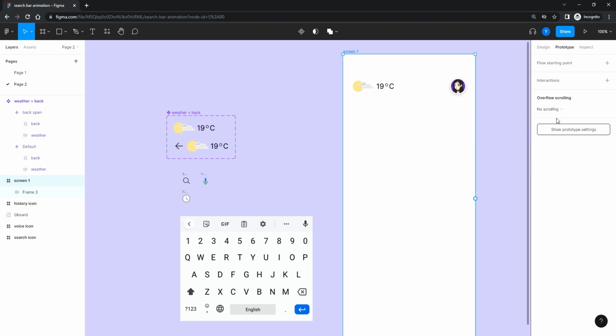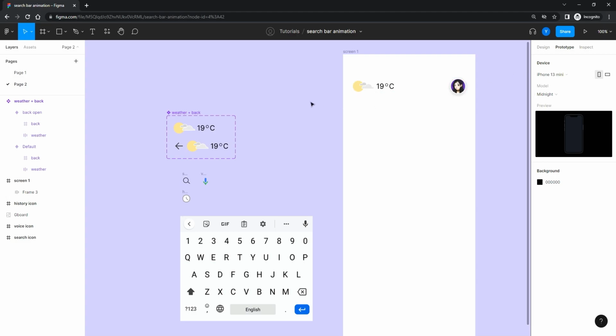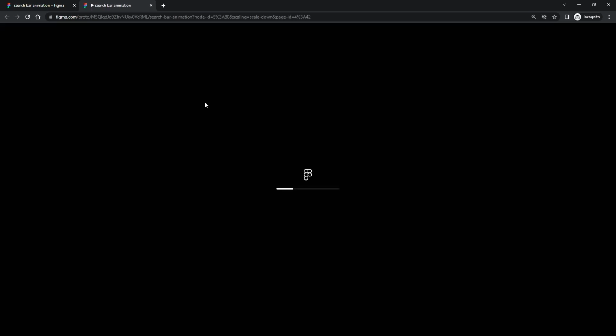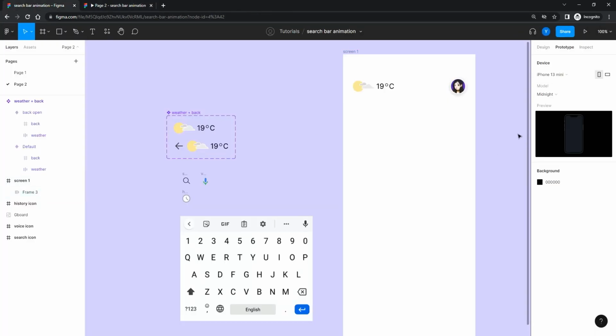Let me see, prototype settings, device, we're gonna select the, which is, I don't know, I hate these ugly looking mockups. I mean, they do a good job, but they just look bad. Sorry for the rude word.